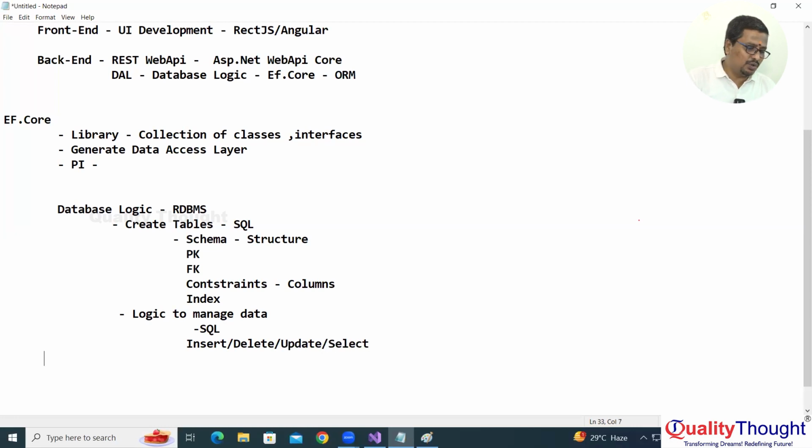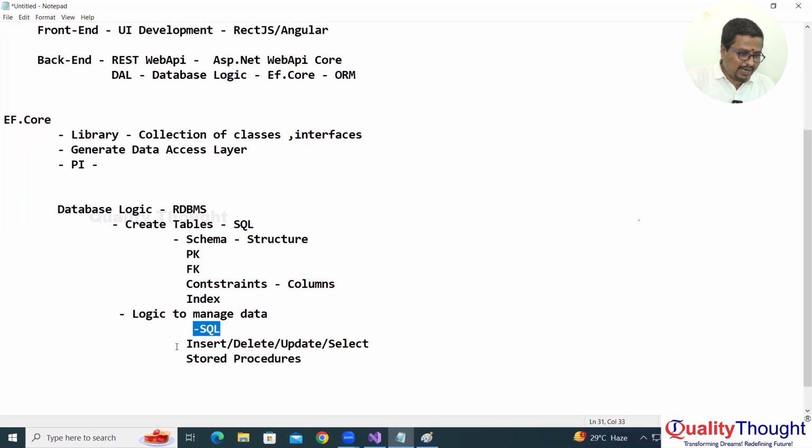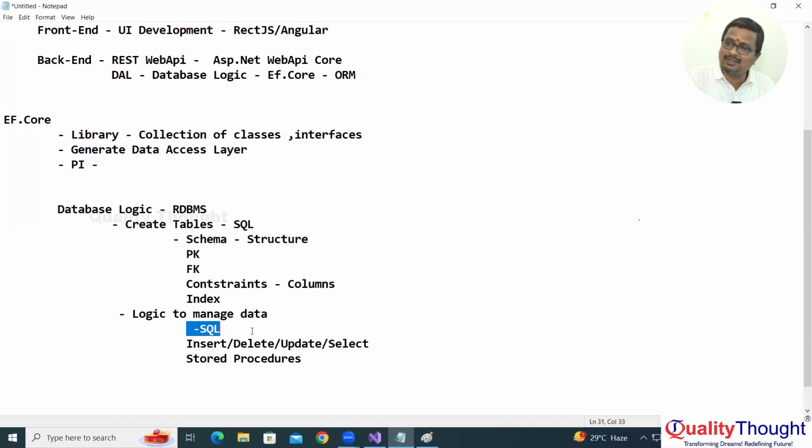Or even sometimes you are going to write stored procedures also. Again, all these are done using SQL. So to write the database logic, again you need to learn SQL. The insert, delete, update and select commands, and stored procedures, functions and triggers, you need to learn all these. Again, it is a big process for a C# developer, because a C# developer is not convenient with SQL, and SQL changes from database to database. Again, it is a big problem.